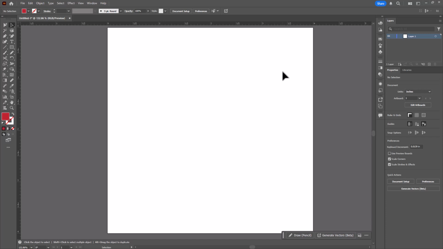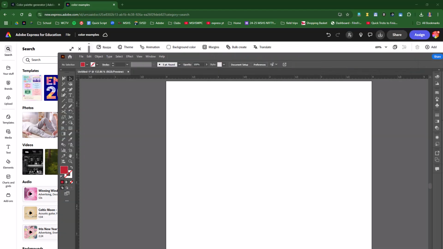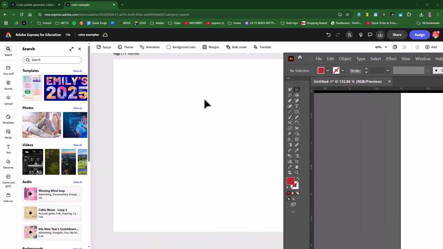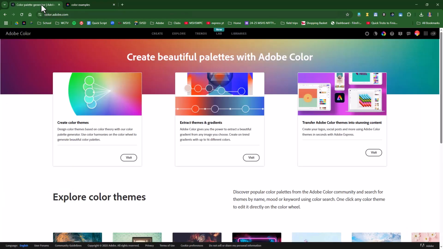In this lesson, I wanted to talk about how to get specific colors into either Adobe Illustrator, if that's what you're working with, Adobe Express, or how to use the Adobe Color website to get those specific colors. So all three of those I'll cover in this quick little tutorial.